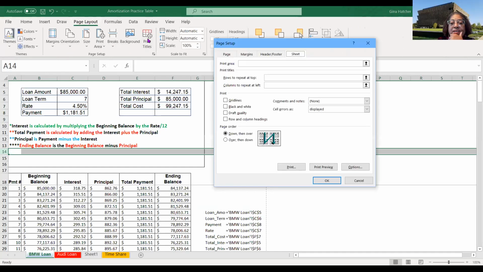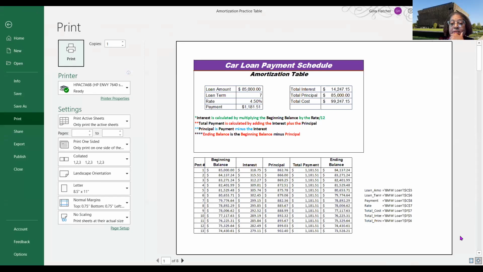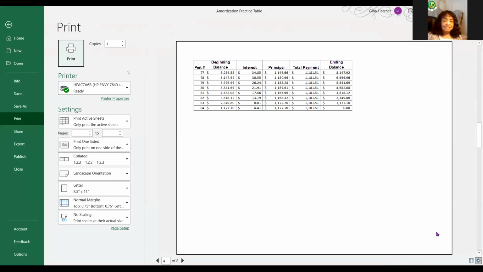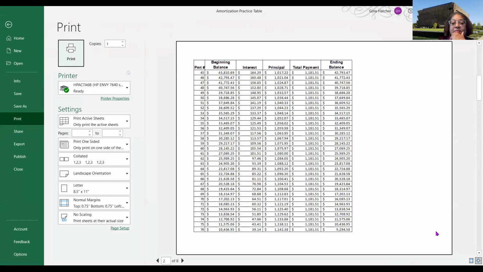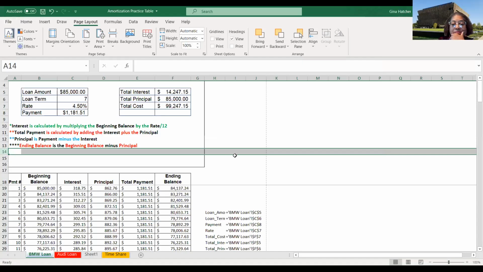So, print titles. What was it? I forgot what it was. Now it's 18. Okay. Again, you preview it to make sure. Mine is 18. Okay, all right.